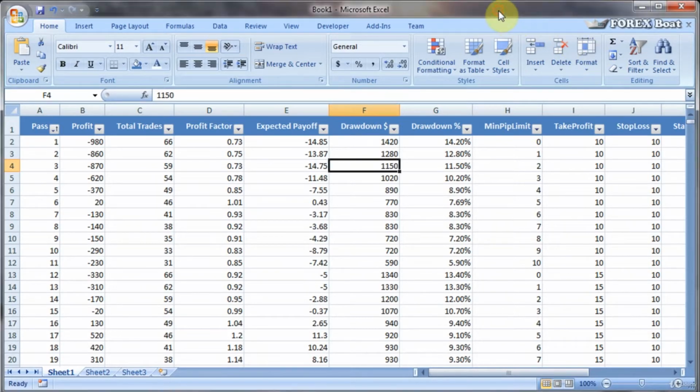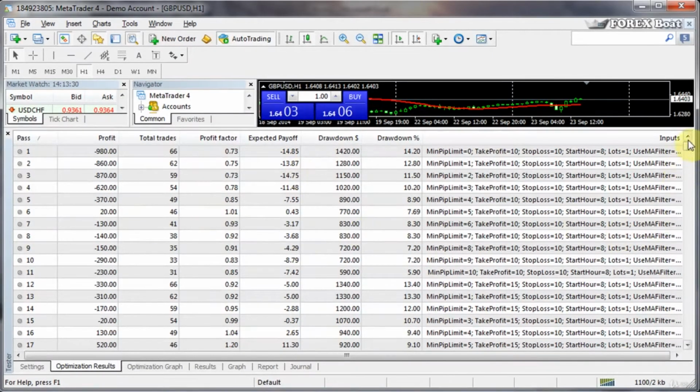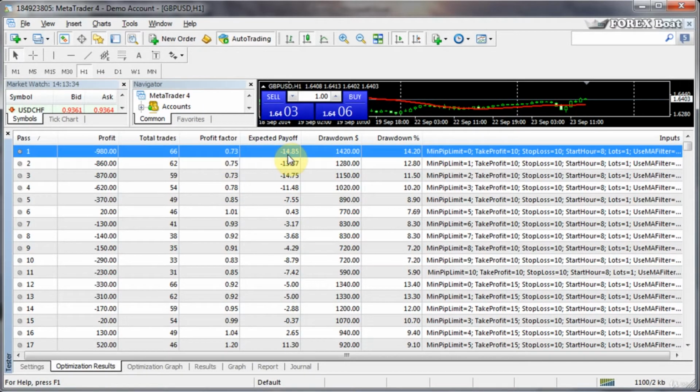In the previous tutorial we talked about exporting optimization results into Excel, and today we're going to talk about the recovery factor. So what is the recovery factor? Well, we know that in MetaTrader 4 there are multiple ratios that are already calculated for you. For example, the profit factor and the expected payoff are both ratios. Then you also just have characteristics such as drawdown in terms of value, drawdown in terms of percentages, total number of trades, and profit.